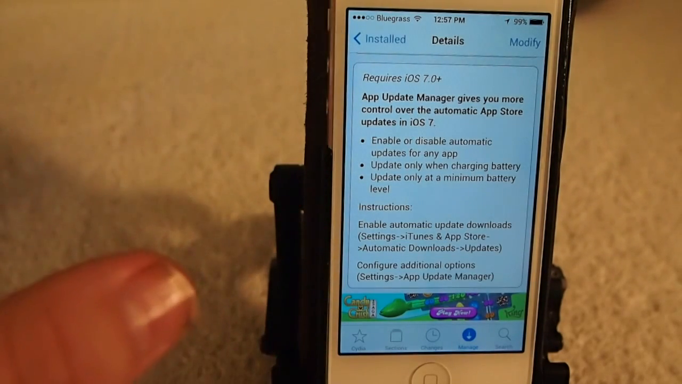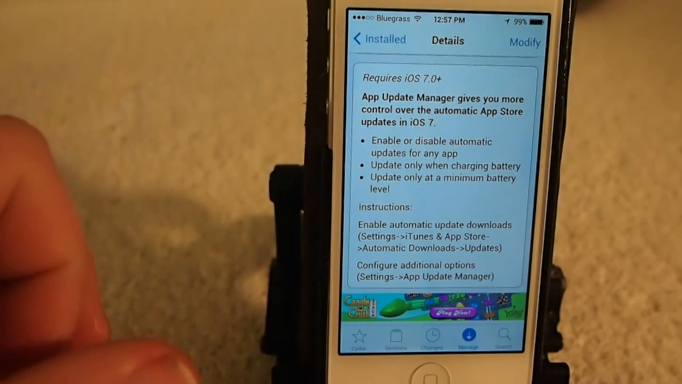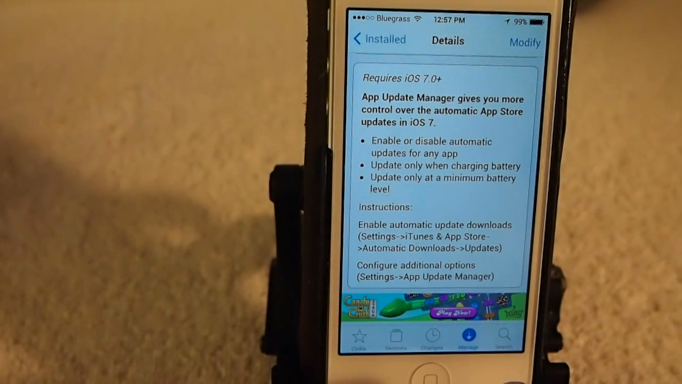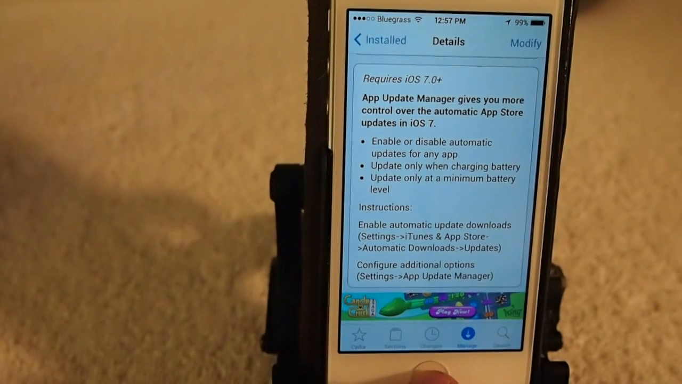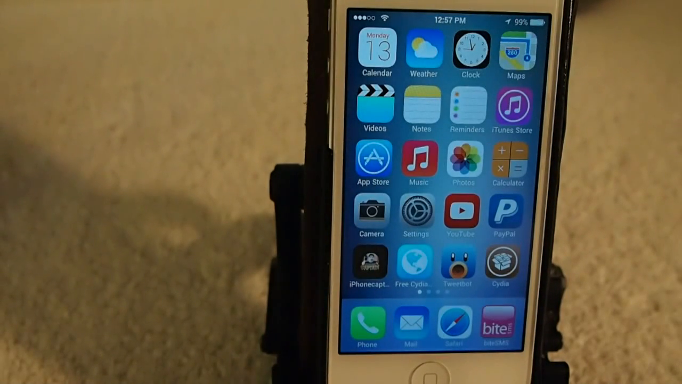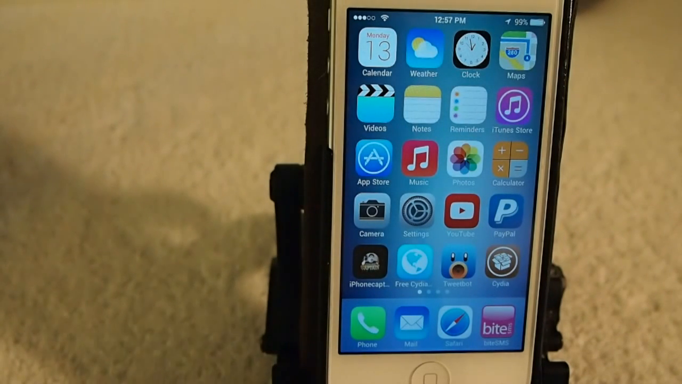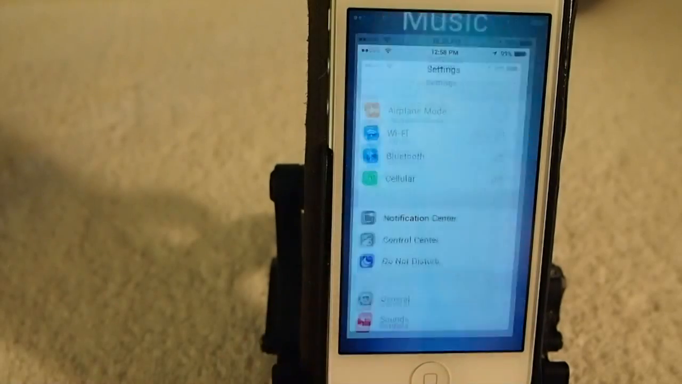Now, the App Update Manager gives you more control of the automatic App Store updates that you get. You know, when you update to iOS 7, you no longer have to update your applications manually anymore. This will allow you to maybe turn off a specific application that you don't want to update for some reason. I know sometimes when you get a hack for a specific app and you update it, you lose that hack. So maybe that's something that you want to do with this tweak.